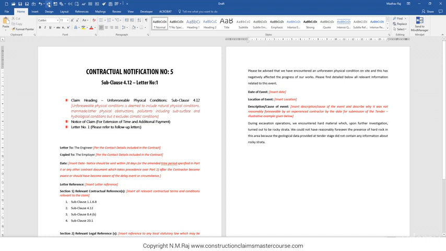Next, we have to enter details about the effect of the event. So we can go on to say that due to the discovery of the rocky strata, we were obliged to cease excavation operations at the above location. Please note that we do not have the requisite equipment to excavate this type of material, and as a result, there's going to be delay and disruption to the works. Please do add as much information as you possibly can.